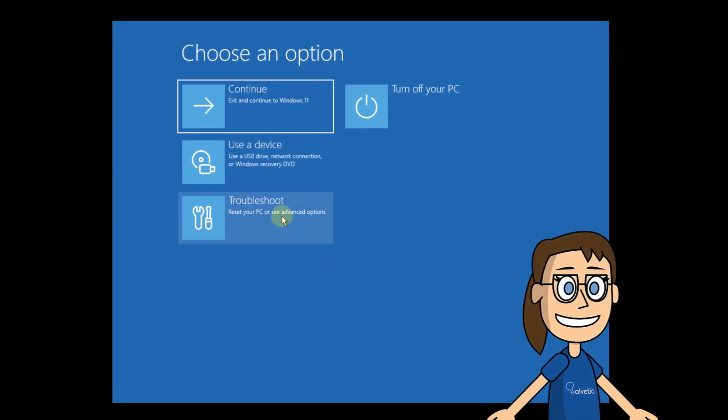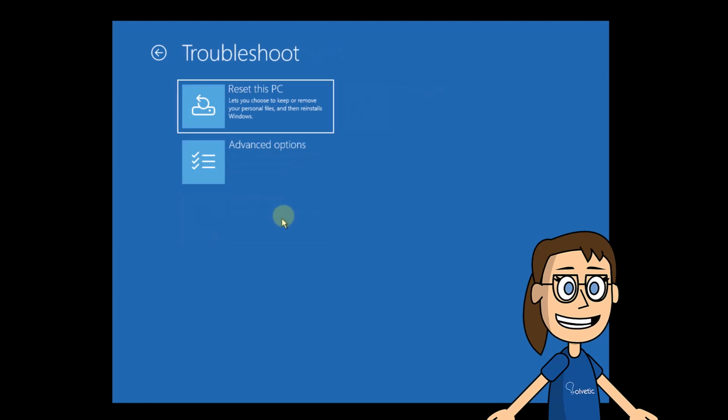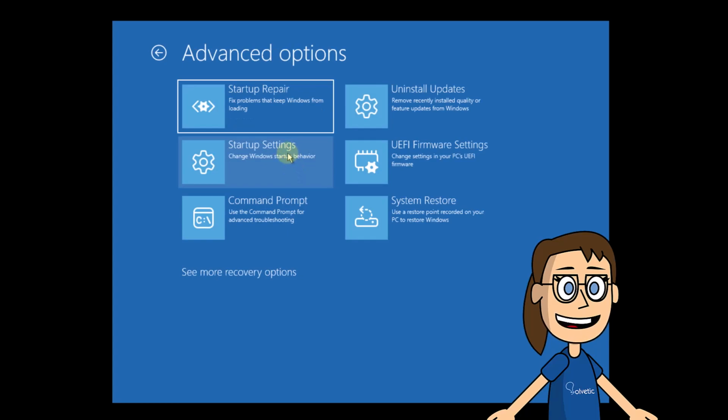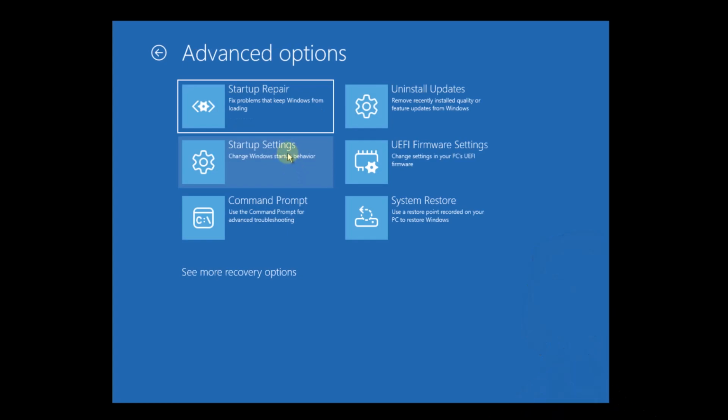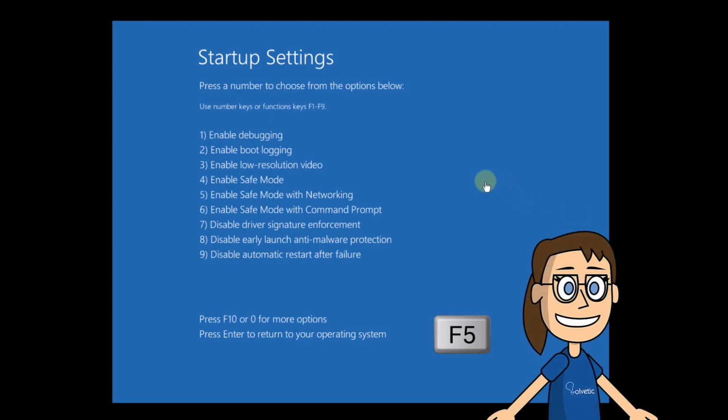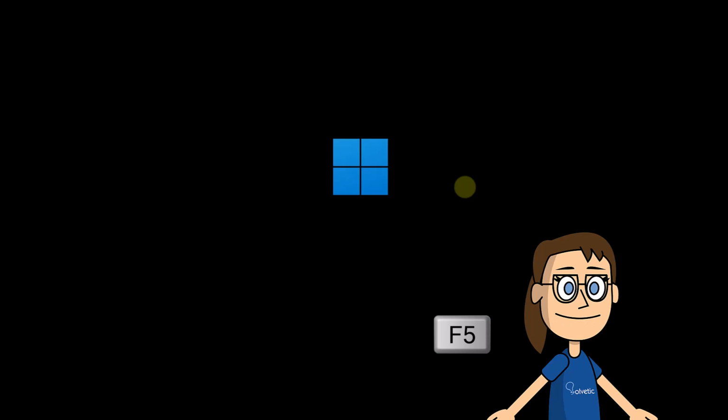Now you are going to click on Troubleshoot, then click on Advanced Options to access the main menu. There you will click on Startup Settings. Finally, you are going to click on the Restart button. For this example, we are going to press the F5 key on our keyboard to use Safe Mode with Network. Windows will be rebooted again in this mode.